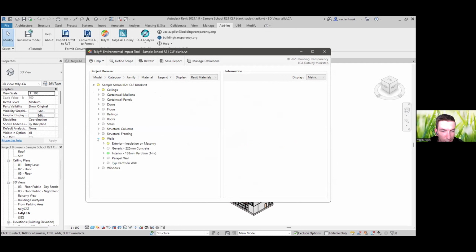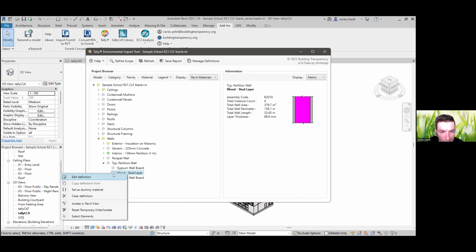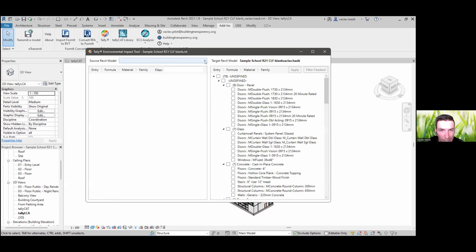Now, let's say we have these wall systems that have not been defined. So this typical partition wall has this wood stud layer. Now I could go and define this material again from scratch, but there's another thing I could do. I can go into manage definitions and I can transfer material definitions from another file.